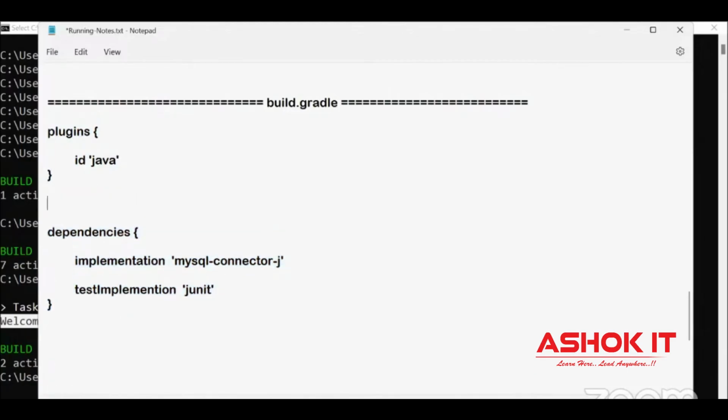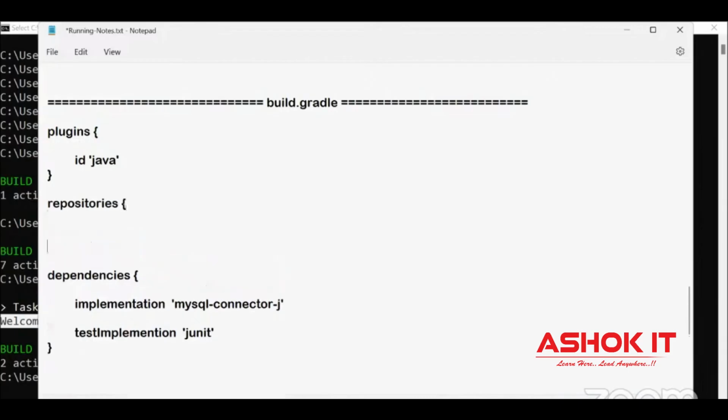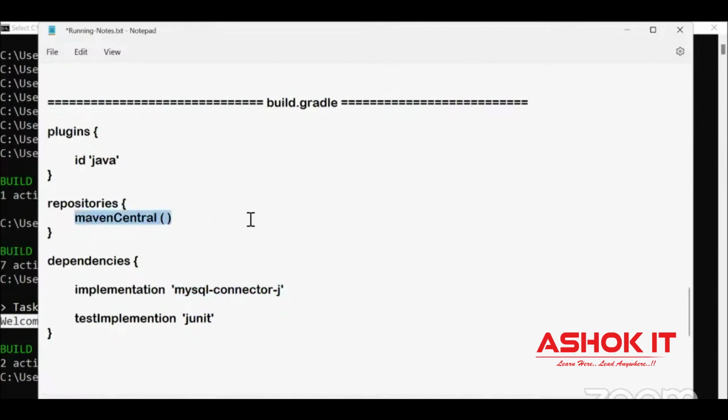Similarly, here we can configure repositories also. From where do you want to download the dependencies? I want to download the dependencies from the Maven Central repository. So this MySQL connector jar file, I want to download from the Maven Central repository. Here you can configure the Maven Central repository, and here you can configure the plugins that are required. What repositories do you want to use? What dependencies do you want to use?